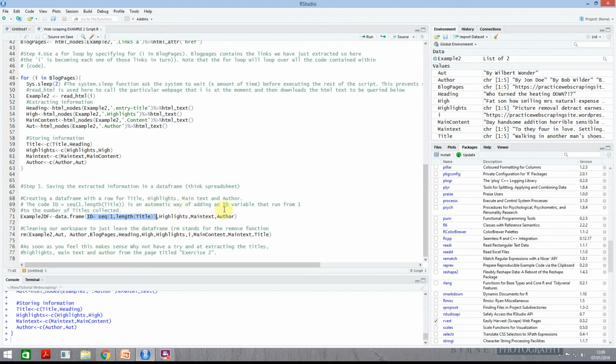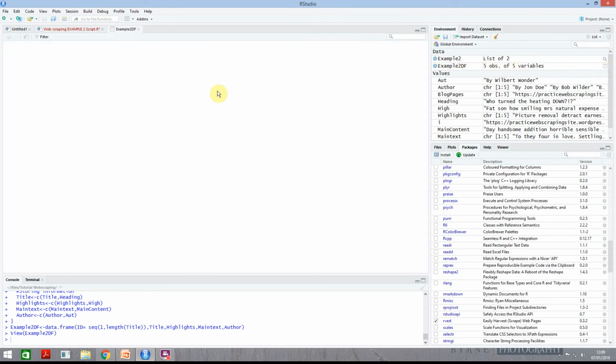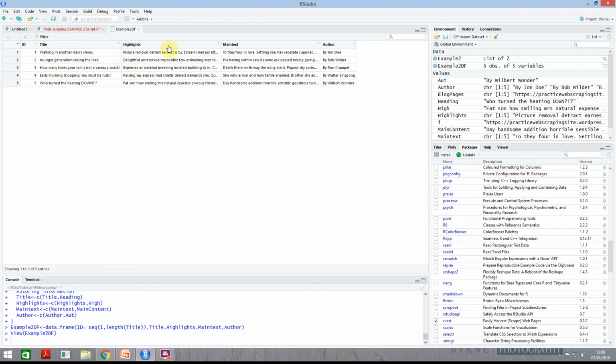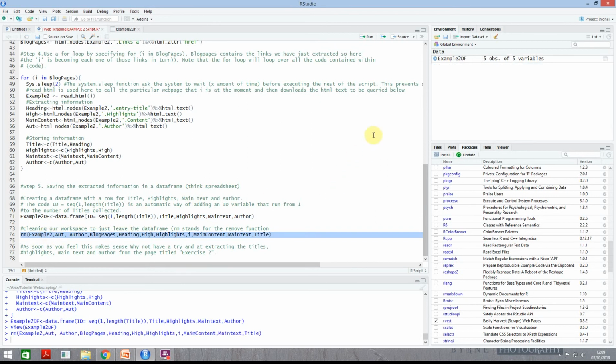Then we're also adding highlights, main text, and author to that as well. And I should probably also add title, because it would be nice to have the title in that data frame as well. So I'll just add that there. So we should have 5 variables in that. I'll run that line of code, and indeed we have 5 variables, and you can check out that data frame here. So click on it, and voila, you have the title, the highlights, the main text, and the author. That's now quite nice and ready and friendly for us to go about analysing. And then you can use rm, which just removes some of the information from your workspace permanently, to clear it up a little bit and make it more user friendly.